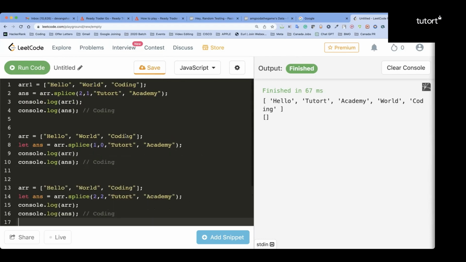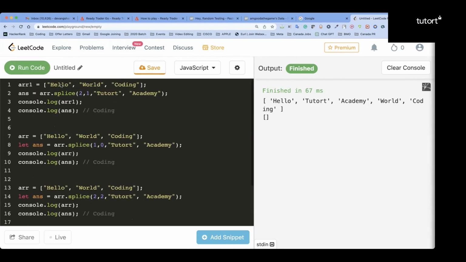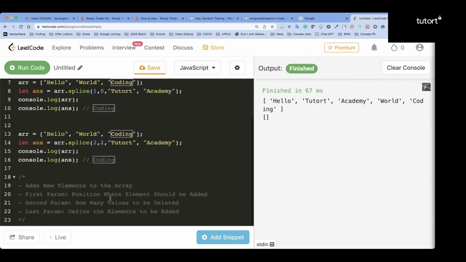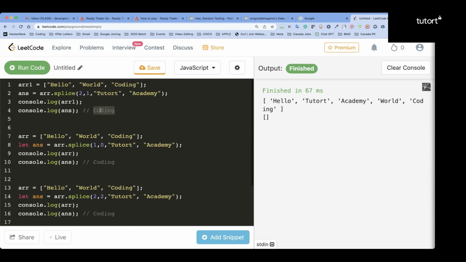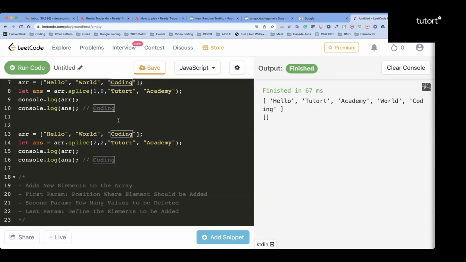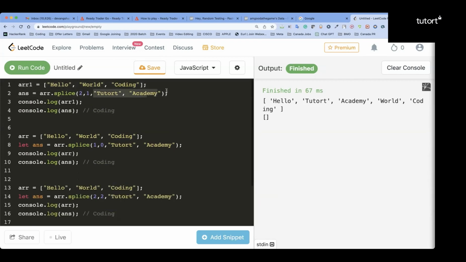Okay, now let's go one by one. Very first thing, the first parameter tells me that I'm going to add a new element to the array. So the first parameter tells me the position where I want to add the element. This position tells me that at index 2 I want to add. Index 2 is coding. Second, it tells you how many values to be deleted. So it says one value to be deleted. The moment you say one value to be deleted, coding will be deleted because that is at the second index. Then you tell me to define the elements to be added. So coding is deleted and you are telling me that you want to add Tutort Academy. So you just added Tutort Academy. That's what you'll get as the output.